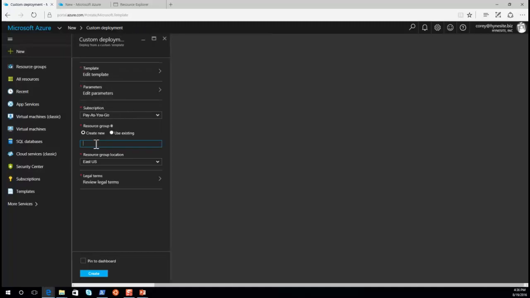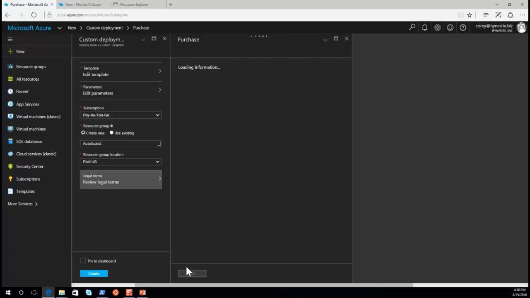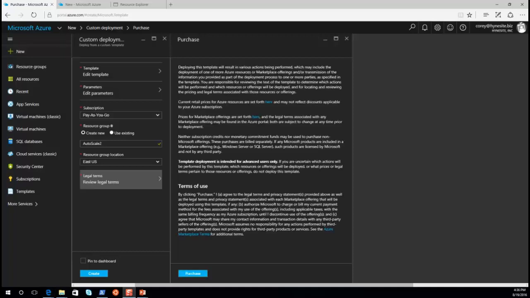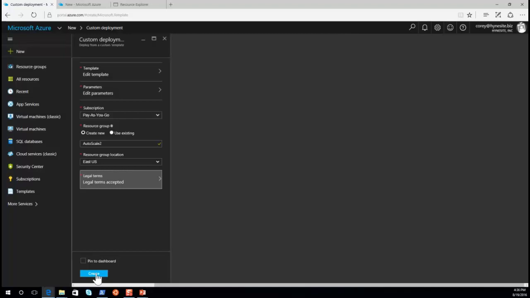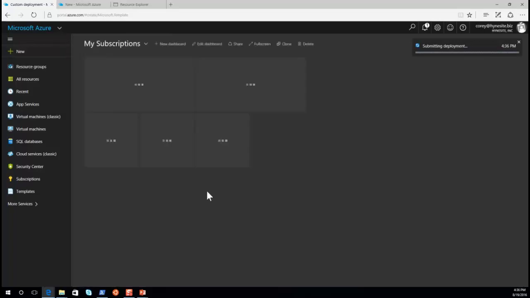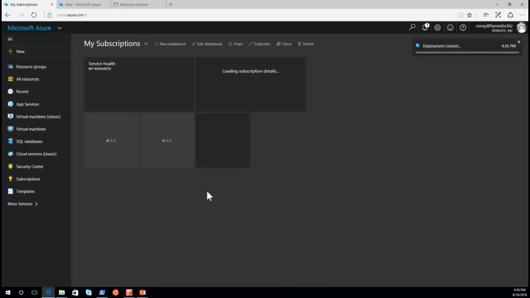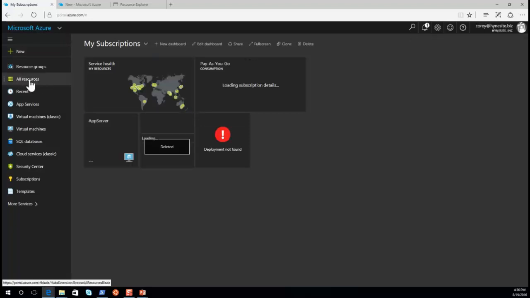I'm going to do a new resource group. Call this one AutoScale 2. Pick a region. Agree to some legal terms, which I'm going to take the time to read very thoroughly. And we'll go ahead and kick off that deployment. Now, this deployment is going to take a little bit of time because we've got a lot of components in here. So let's go ahead and take a look at one that I did earlier.